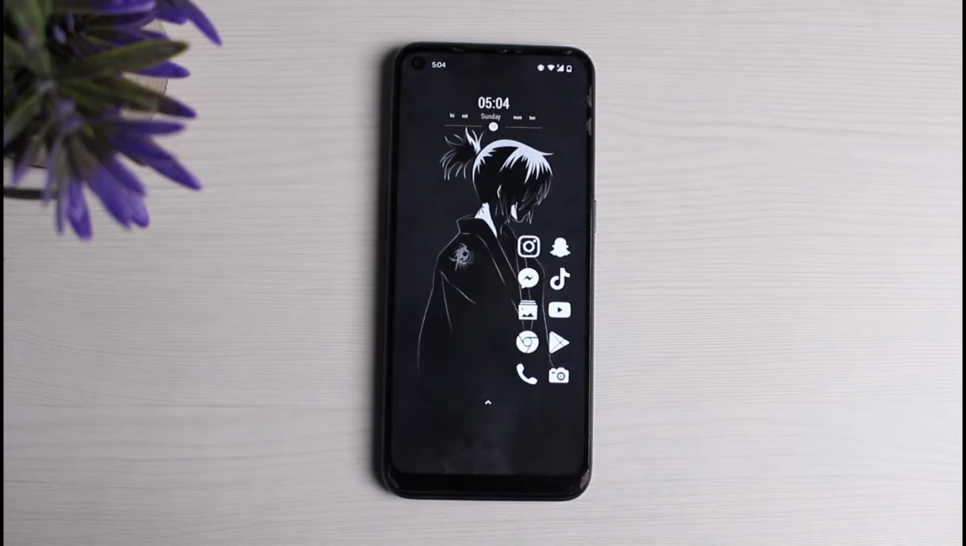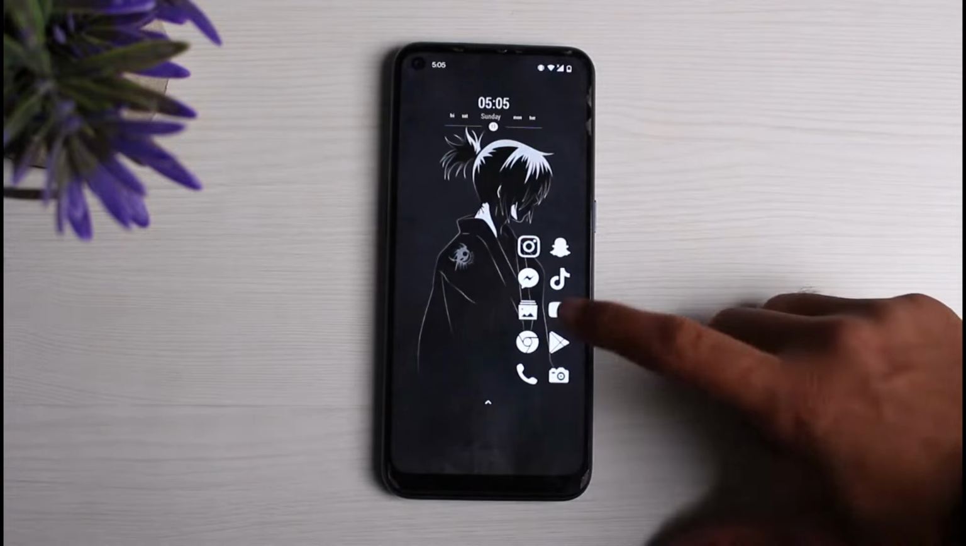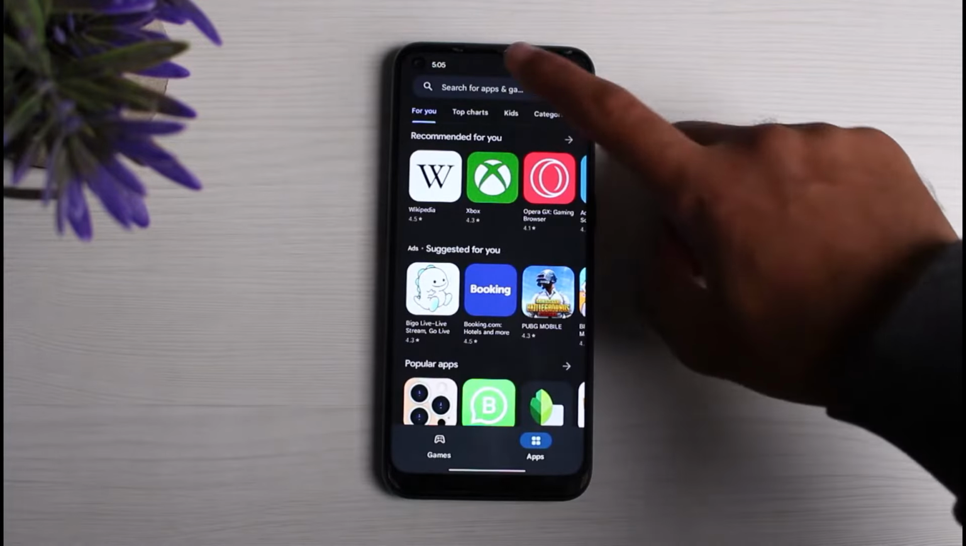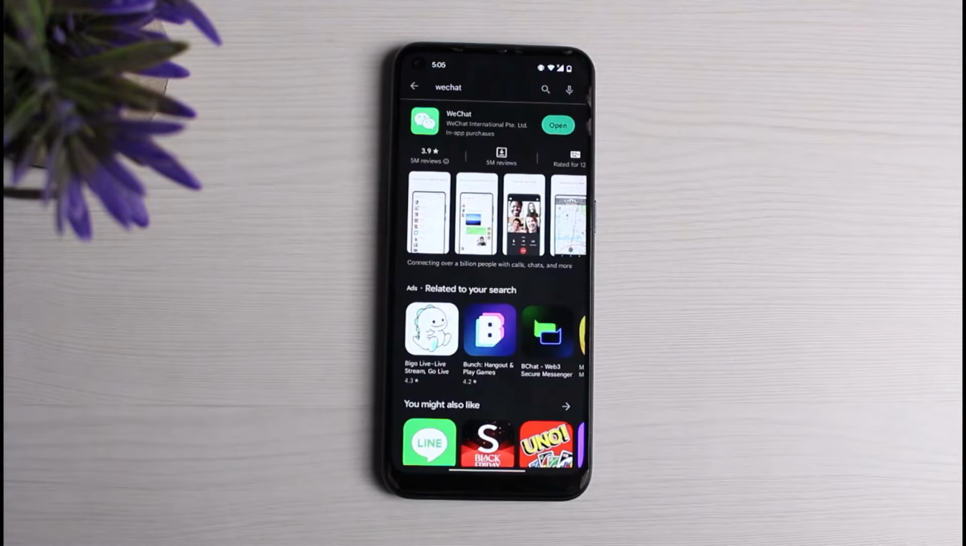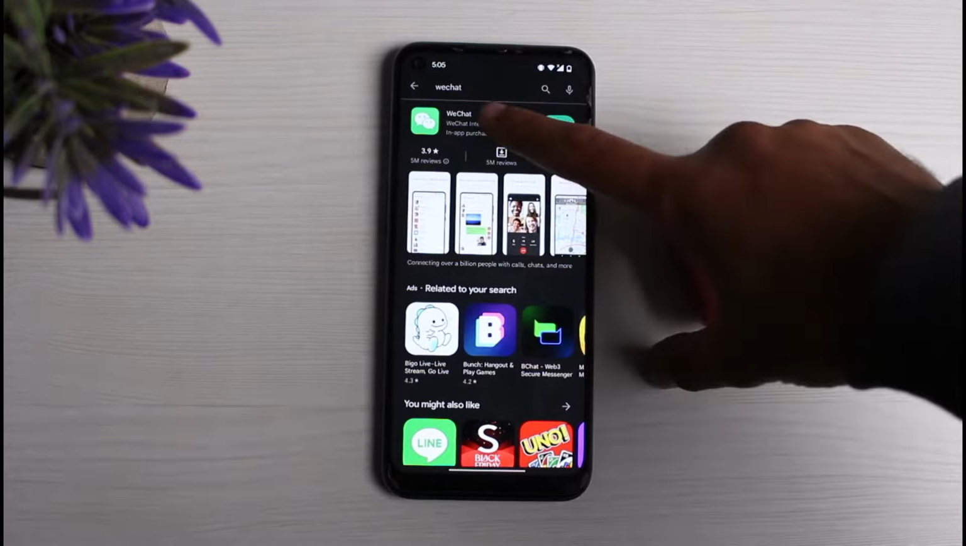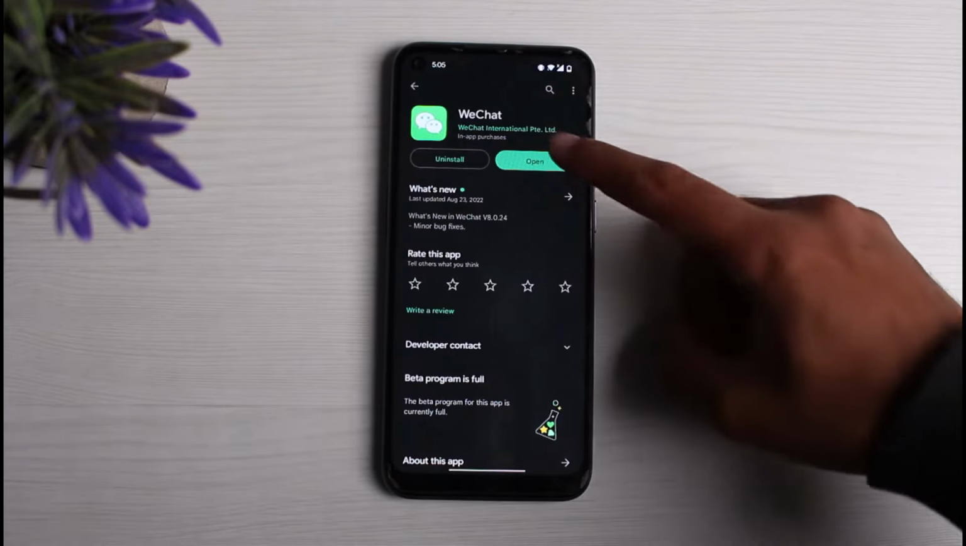In today's video, I'll show you how you can sign up for WeChat or create a WeChat account. So the first thing you want to do is go to your Play Store or App Store, and in the web address bar simply type in WeChat. Now download the WeChat app, and once it's downloaded, simply open it.